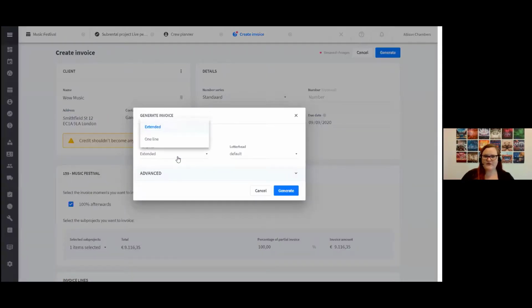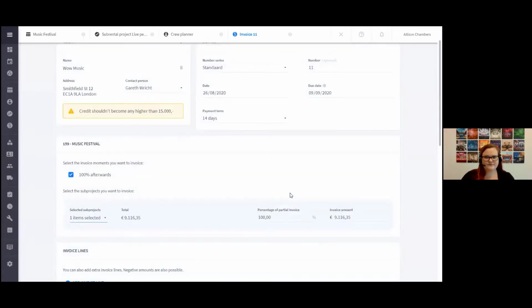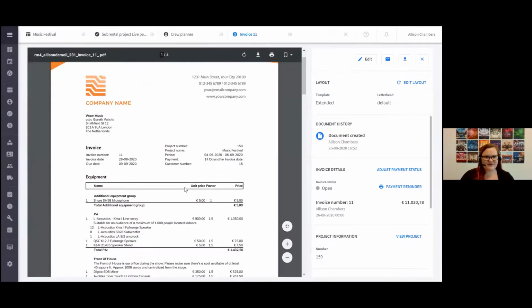At this point, you can also choose the type of invoice that you would like to send. We do have two templates here in the system. We have a one-line template that just says, pay us for the services on this date and time, and here's the amount. Or you could have the extended invoice that really breaks down on item level. So we can go ahead and generate that extended invoice here. And now we can see our invoice template.